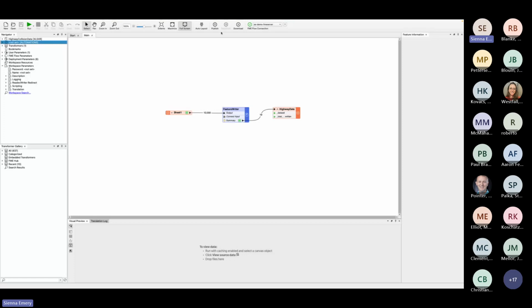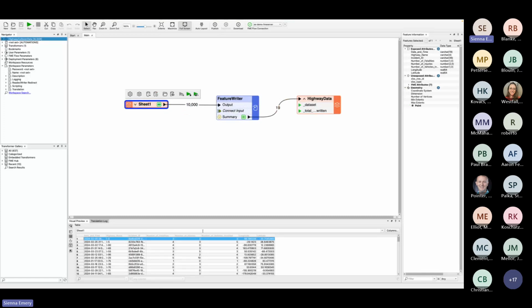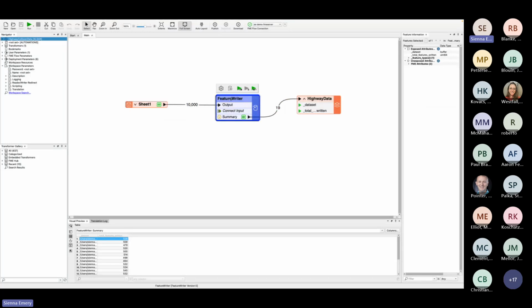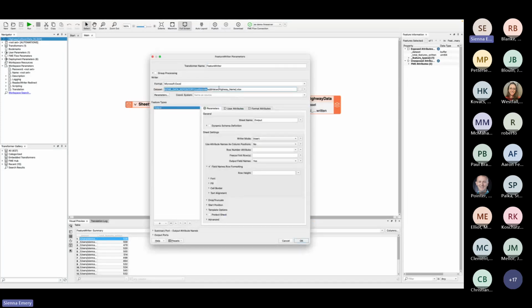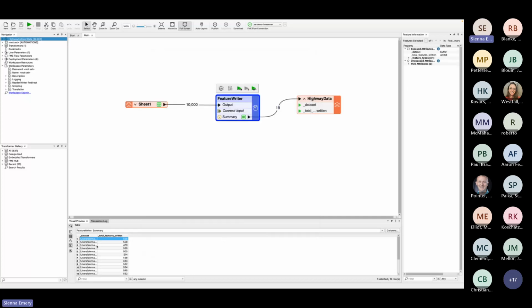Here I have an FME workspace. In this workspace, I'm looking at collision data, and I'm looking at 10,000 records. I'd like to split up this data and not process those 10,000 records all at once. So what I'm going to do here is use a feature writer with this fan out functionality. I'm going to fan out this data by the highway that we're looking at. Every single highway referenced in this data set will create a file. So in total here, I'm creating 19 Excel files.